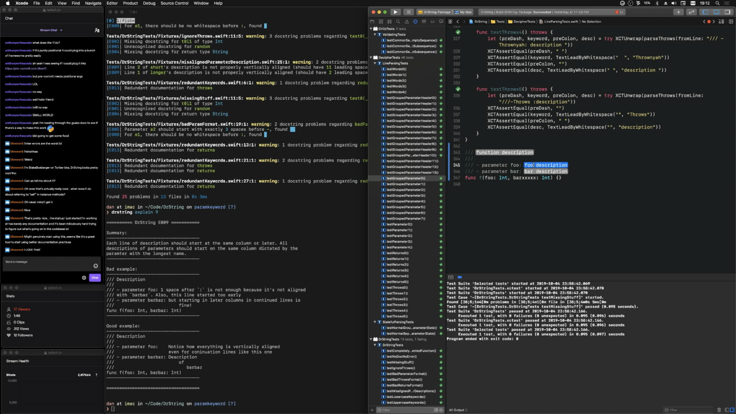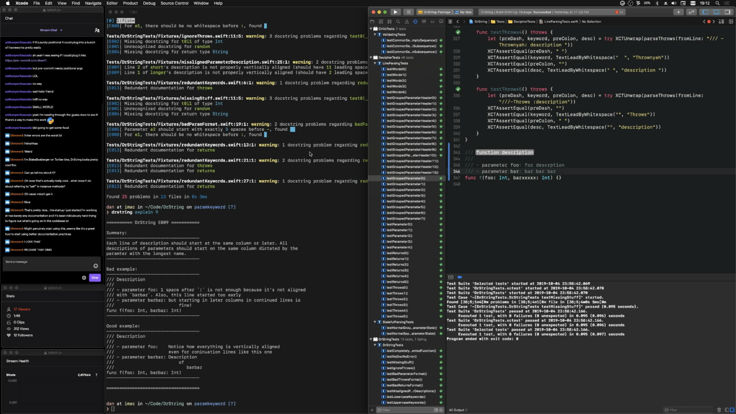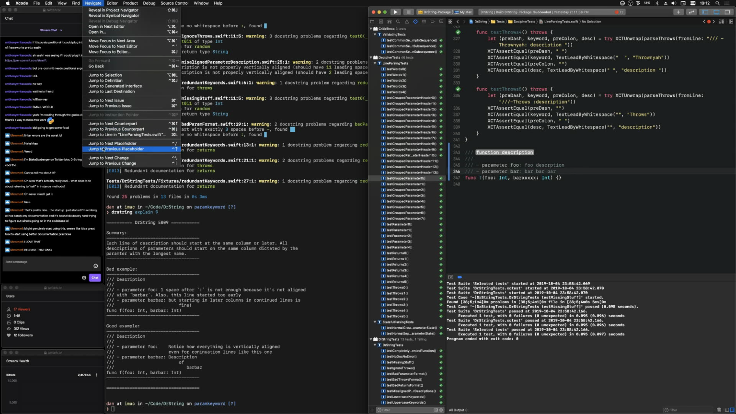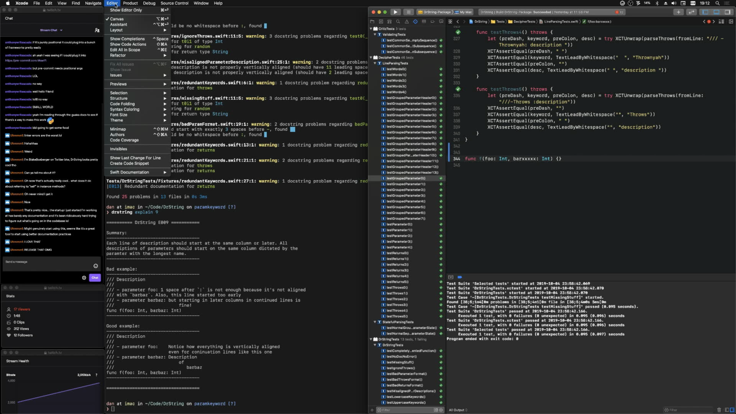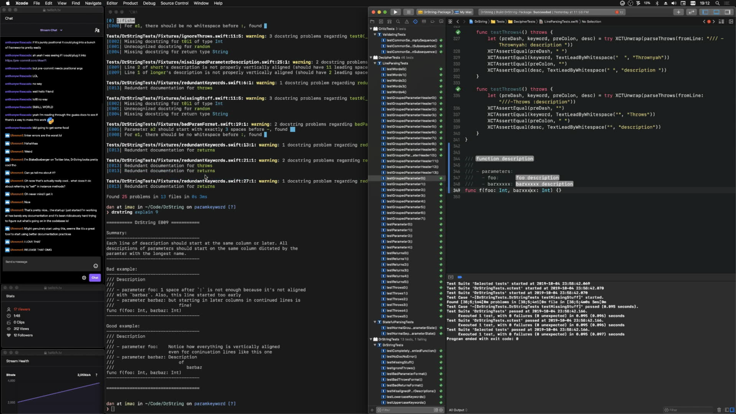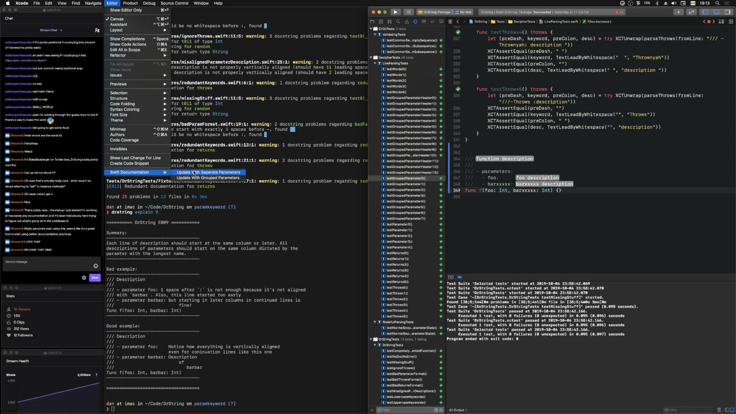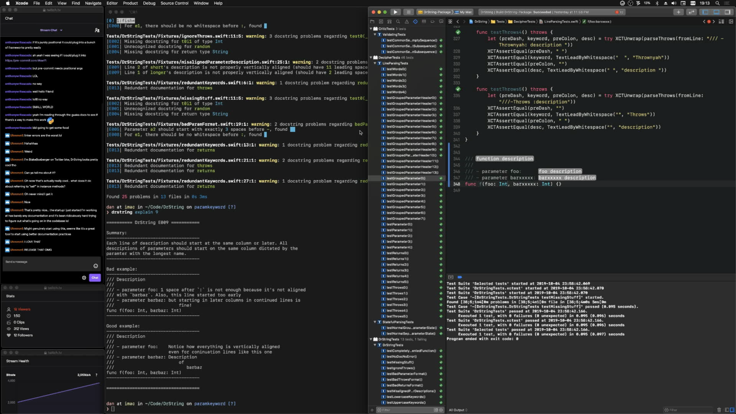Let's type in some description. Foo description, bar. Let's delete this. Now if I try it again, you'll notice that it actually vertically aligned this, right? It can do some more fancy stuff. For example, it can toggle between the two styles.